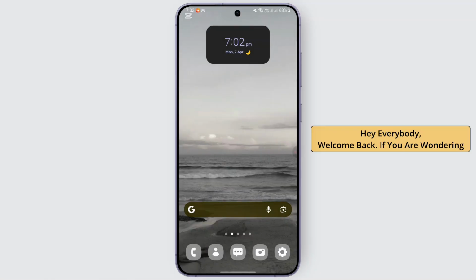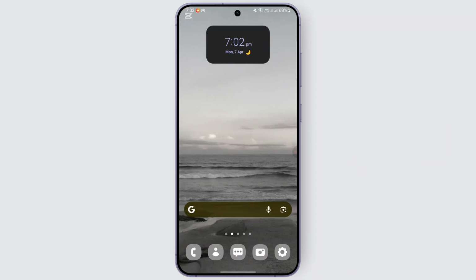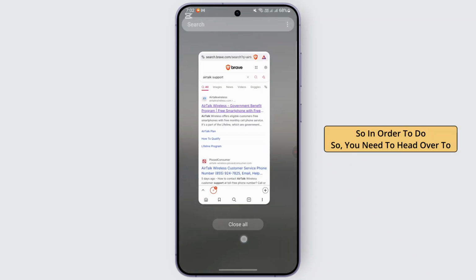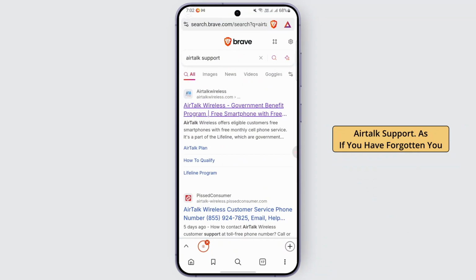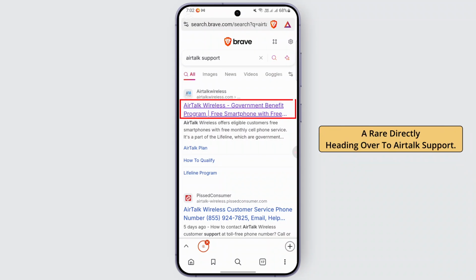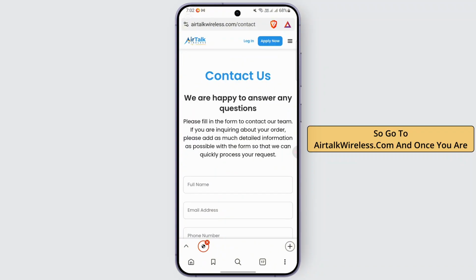Hey everybody, welcome back. If you are wondering how, you may follow this step. In order to do so, you need to head over to AirTalk support. If you have forgotten your number and PIN, the only method is going ahead with the provider that provided you, or directly heading over to AirTalk support. So go to airtalkwireless.com, and once you are there, you will find a form.